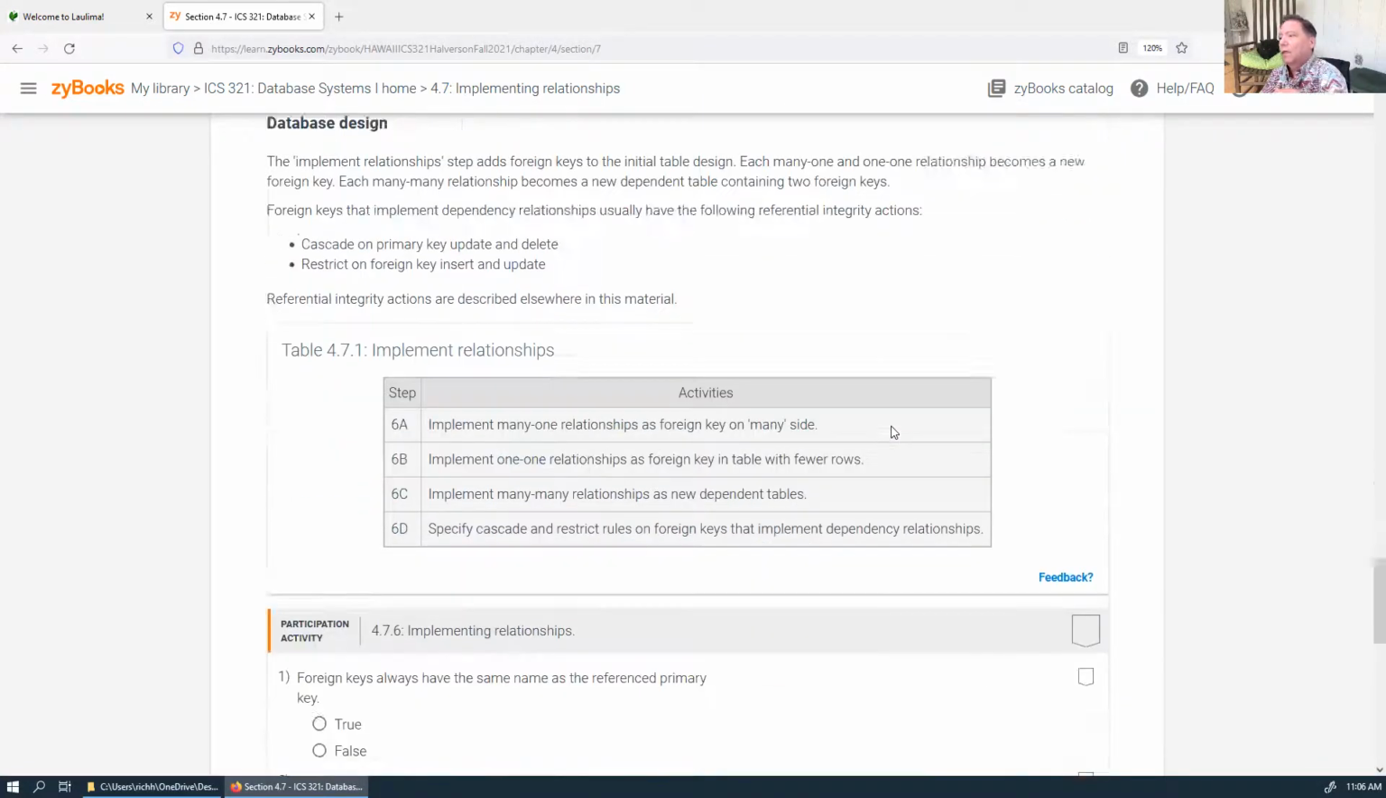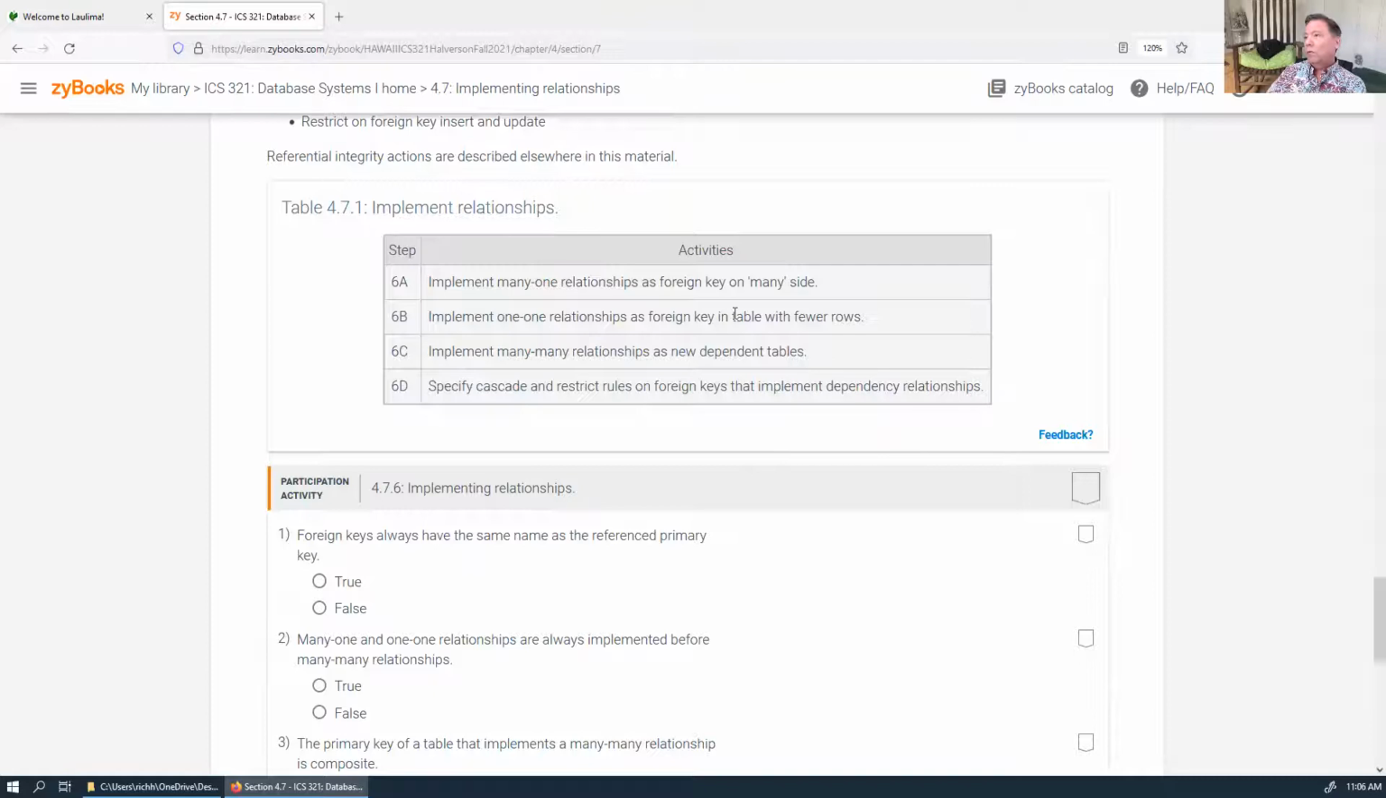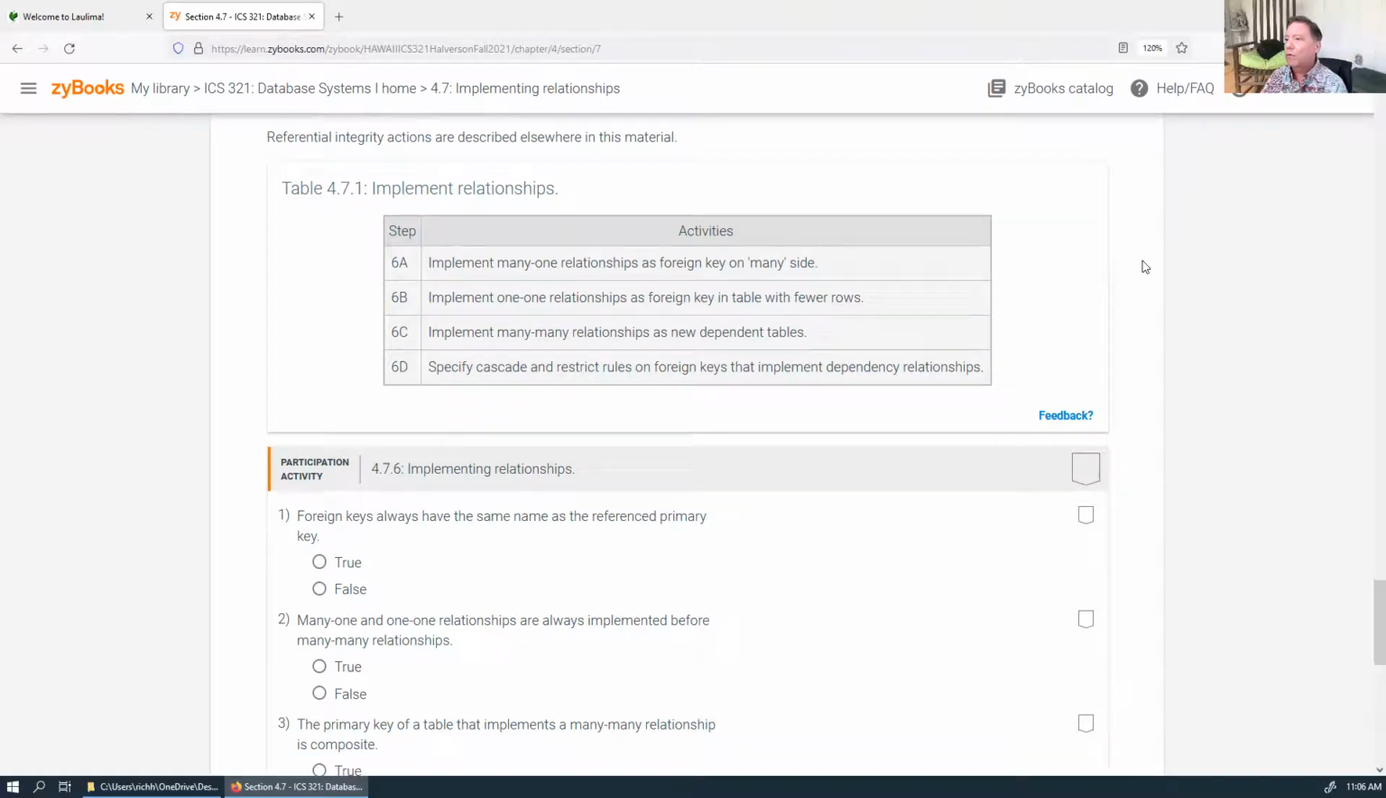All right. So when you're implementing relationships, you have to identify whether it's many-to-one, one-to-many, one-to-one, or many-to-many, and then specify cascade and restrict rules on foreign keys that implement dependency relationships. And that's where you want to cascade or restrict. Delete was wrong. Are you either going to not let it happen, or are you going to cascade the change up through the foreign keys?